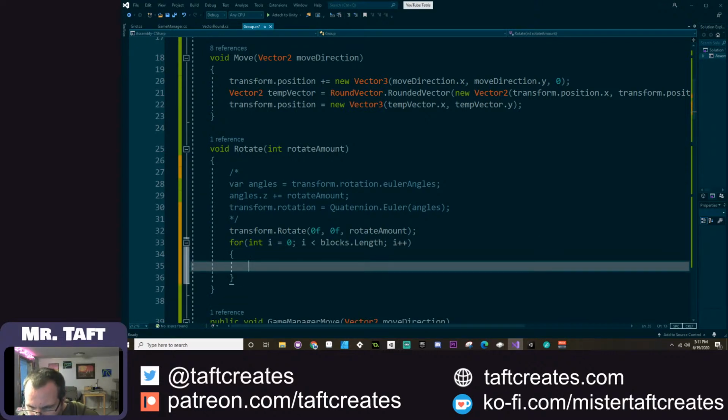Mr. Fahrenheit says, couldn't you do a debug for the row clear? So yeah, I could. I'm 90% sure that's the problem. If it's not, then I'll do the debug. But yeah, no, I totally could.